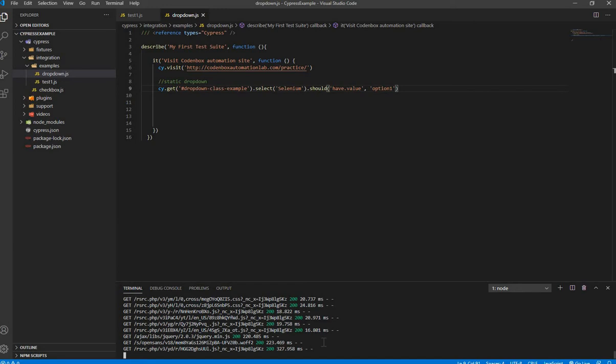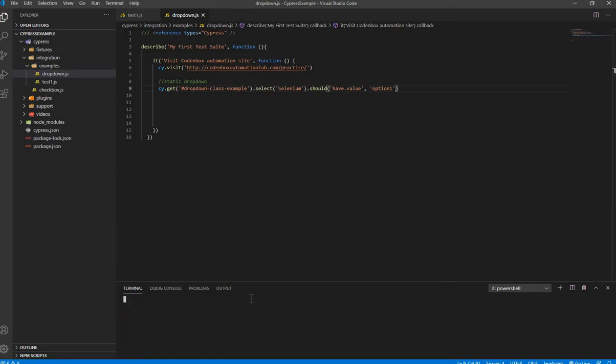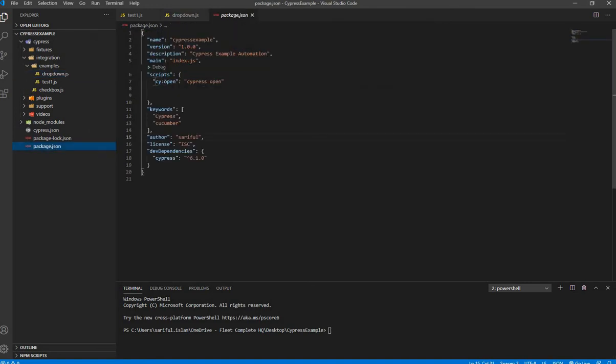So let's clear it and open a new node. As we know, in our package we have already scripts. We showed in our previous video where you can write your own customized script to run your test cases instead of writing a long command, right? So here we are going to use open. It will open the test cases in the test runner, right?